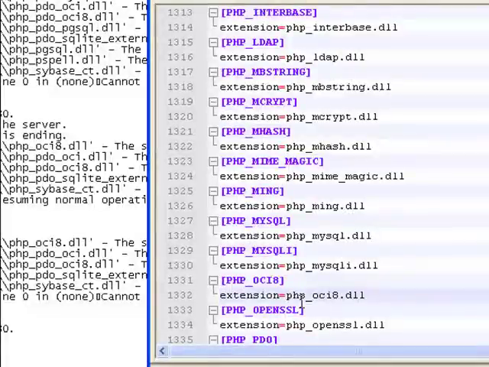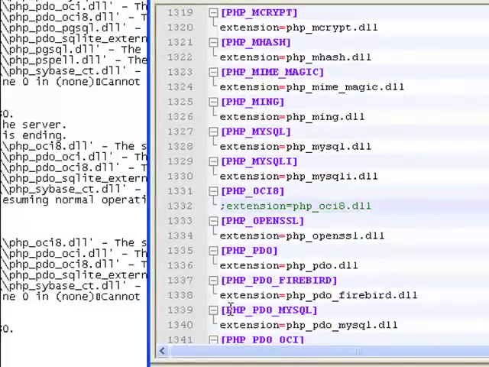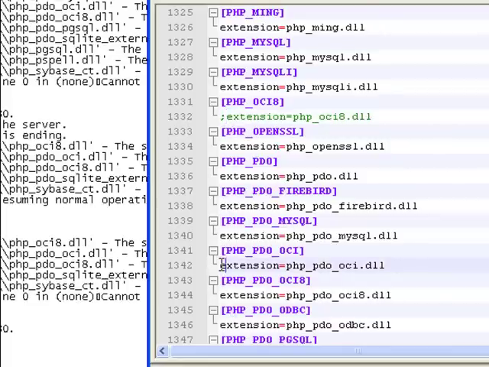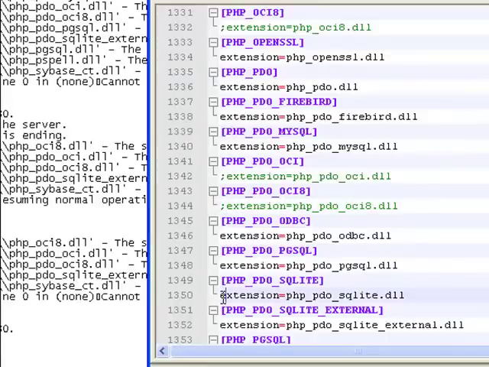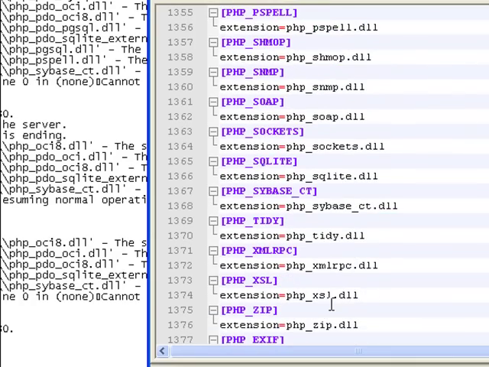Alright, and this is one of them, and we're going to put a semicolon right there. Alright, and then we're going to find the next one. We're going to comment out this one right below it. All right, and then this one here. Oh no, it's SQLite external. And then the last one is the Sybase, which is right here. Comment that out. All right, and that should fix those.